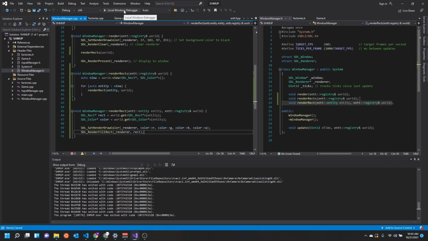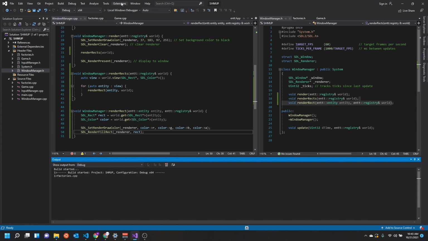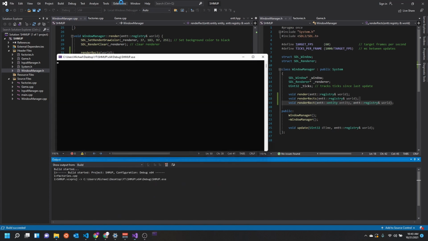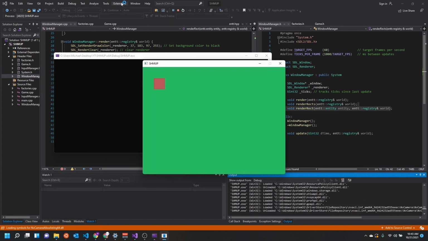All right, so at this point, we can go ahead and run our program, and we should see that player object being created and then rendered to the world. Not the prettiest thing right now, but it's a good demonstration of how to create entities, how to put data onto those entities, and then how to get that out in different systems.